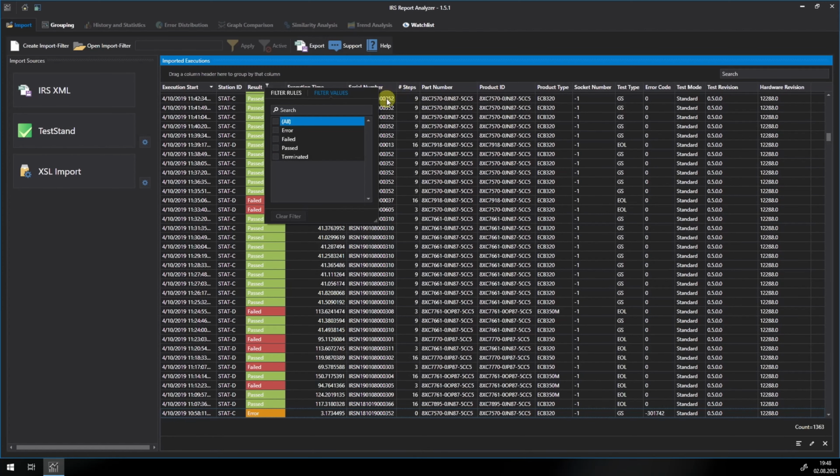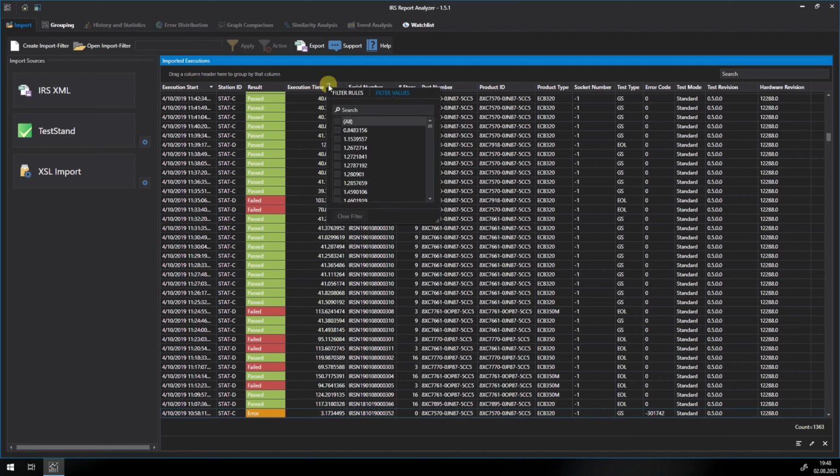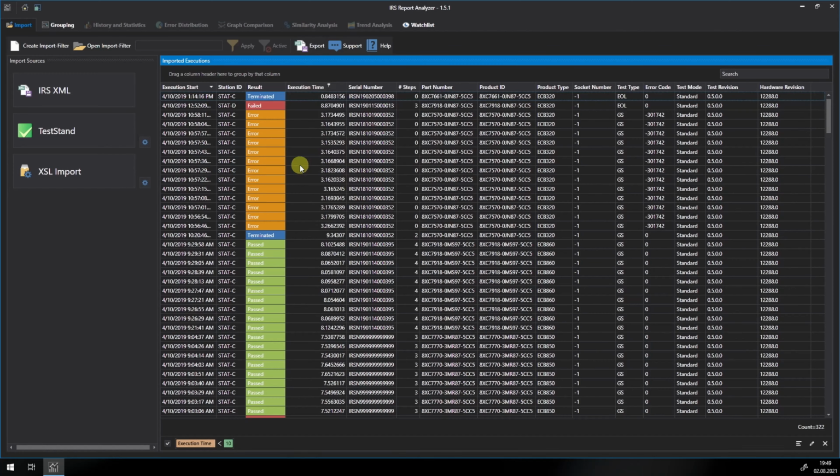If a value-based filter is not sufficient, you can create your own filter rules. Click on Filter Rules and add your filter criteria. As an example, we want to find all test executions with an execution time below 10 seconds to remove executions which terminated right after the start. Select is less than and type 10 as comparison value. Now only the filtered executions are visible.